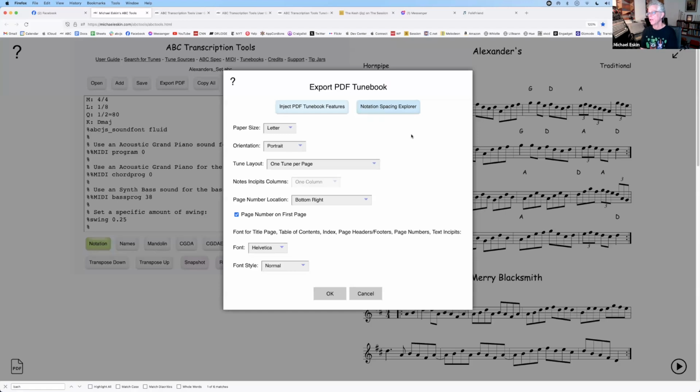And this looks a lot like any other print dialog. So this is just like any other print dialog. What paper size do you want? It has letter and A4. Do you want it to be portrait or landscape orientation? Do you want it to put one tune on each page in the PDF, or do you want it to try to put as many tunes as it can on a page?